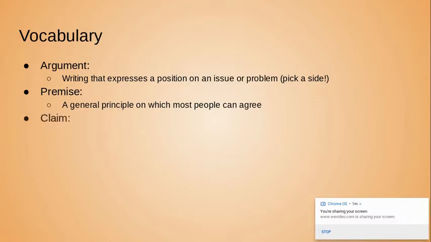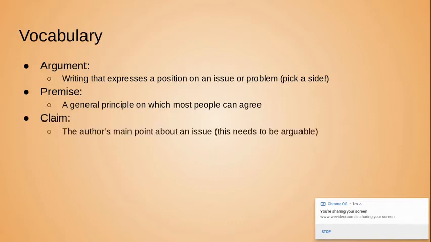Okay. Then when you make your claim, this is kind of like your topic sentence. Your claim is your main point about the issue, and this is going to need to be arguable. Okay, it can't be something like, plants need water to grow. It can't be something that is one way or the other. It has to be arguable. There has to be different sides to the argument.